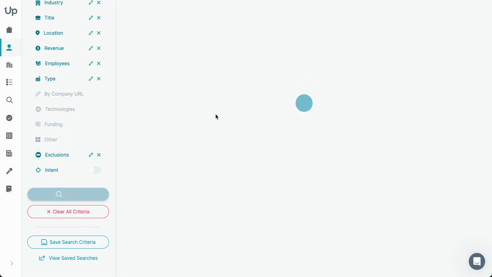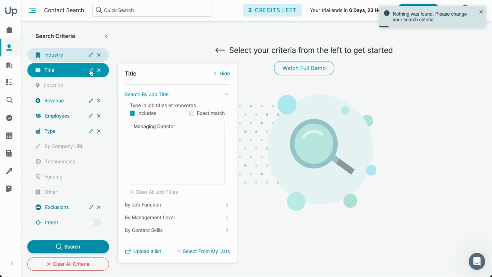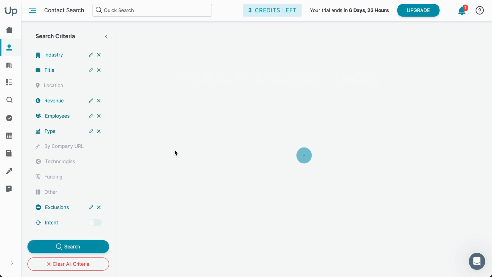But based on this, let's see if this refreshes. Yeah, it looks like I was way too restrictive. I'm going to take the location out and let's see if we scope out. All right, interesting. Industry, finance, managing director. Are these companies too small? I guess you maybe won't have a managing director for a company less than $1 million. I think that's what it could be.